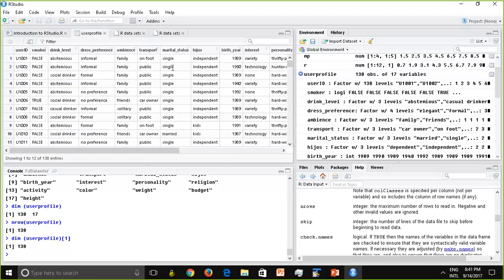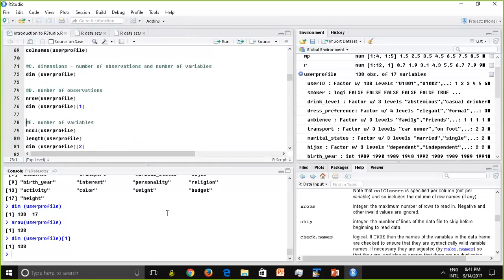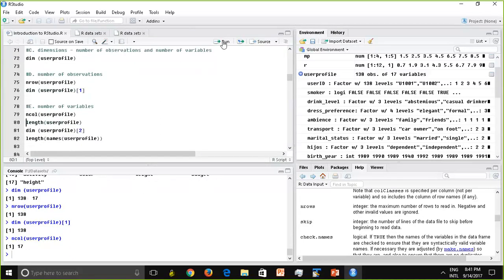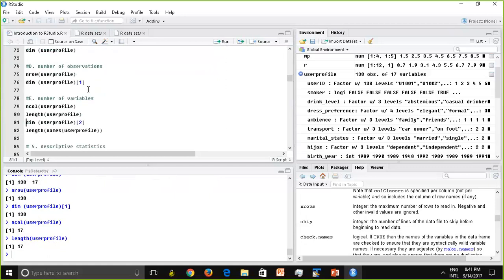This is one way to verify that the command returns an expected result, right? There is more than one way to obtain the result, and you can just compare. So ncol is another way to see the number of variables. Length is another way to see the number of variables. And dim of 2, right? It's the second element here of the output from the dim command.